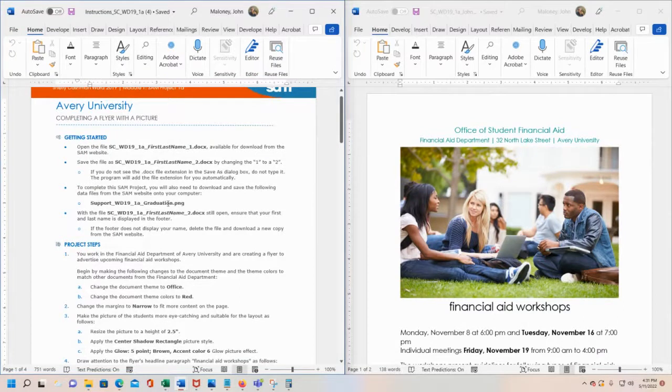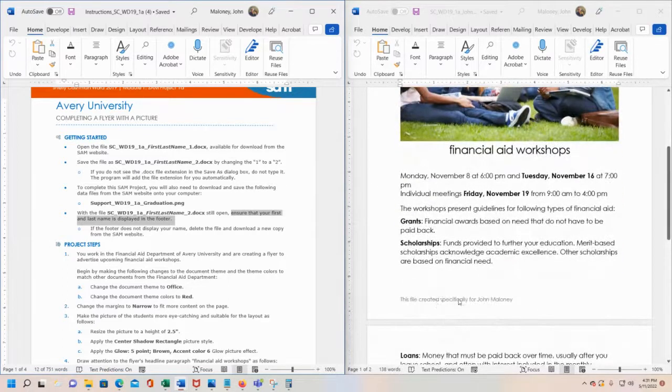And I also downloaded the image file I told you about. All right. So now it says with the new file, the one that I saved with _2, still open. That's this file on the right side. This is the instructions file on the left side. So it's telling me to verify that my name is showing up. Your first and last name is displayed in the footer. The footer on a Word document is what's on the bottom. This is the footer. It says this file created specifically for John Maloney. Yours will say this file created specifically for your first name and your last name.